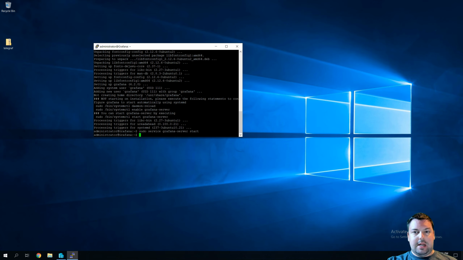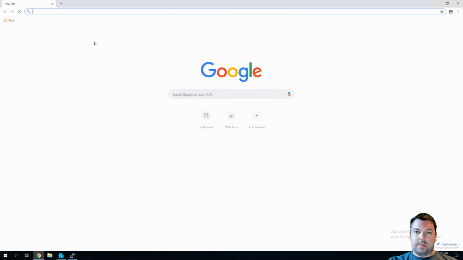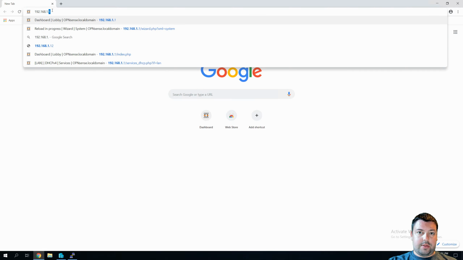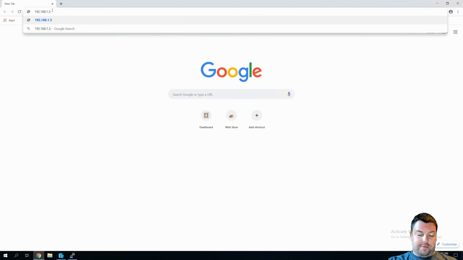So, perfect. Now, we can exit our Grafana server. That's it. The Grafana server only needs Influx database, and it only needs Grafana itself. Now, if we want, we can take a quick look here, and we will go to 192.168.1.3, and the default port for Grafana is 3000.